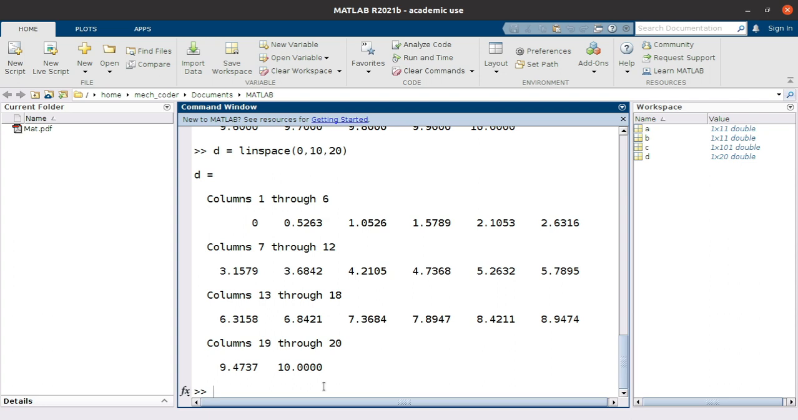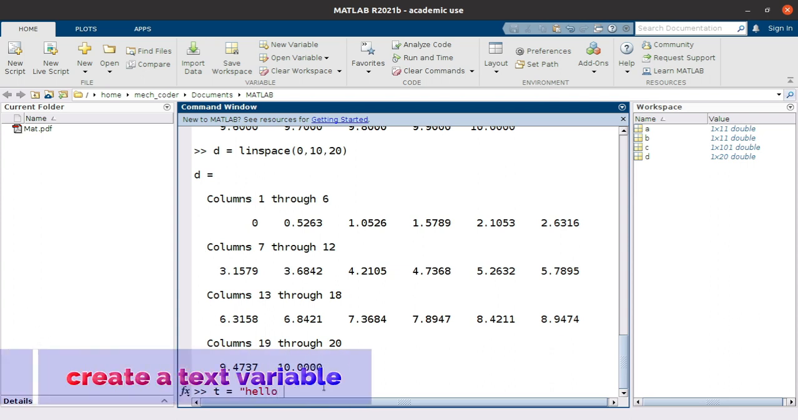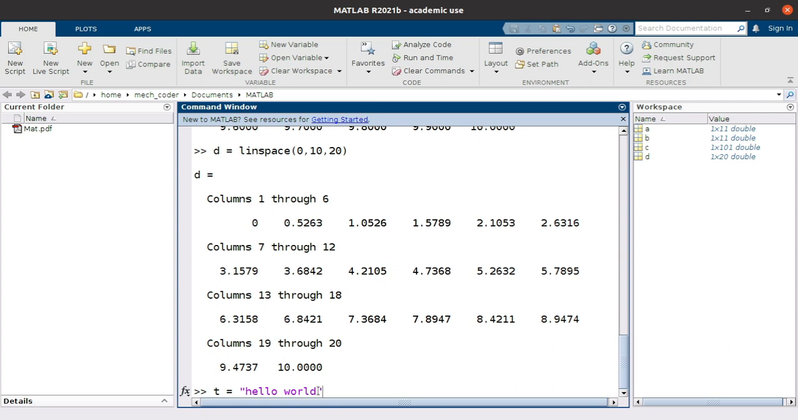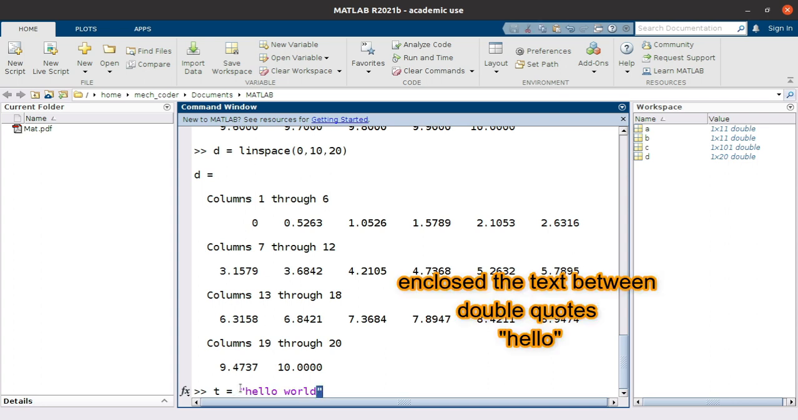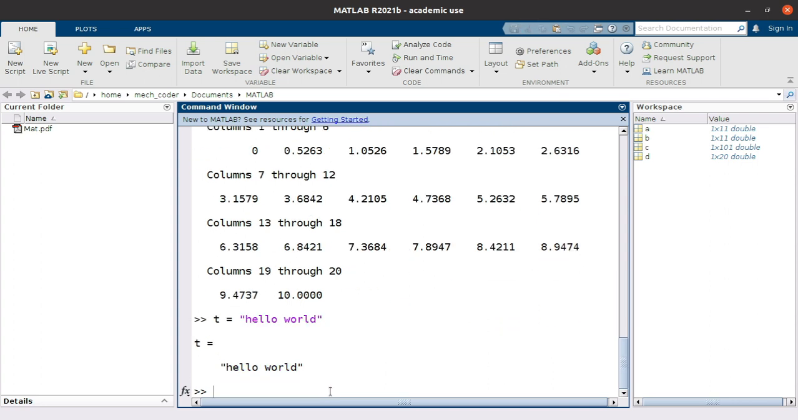Okay, so let's create a variable t, and let's simply write hello world, and then close it. To write text in MATLAB and store it in a variable, we have to put it in double quotes. So this hello world is basically a text, and I want to store it in a variable I call t, and I am enclosing it in double quotes. If I press the enter key, you will see a variable t is created which contains the text hello world, enclosed between double quotes.